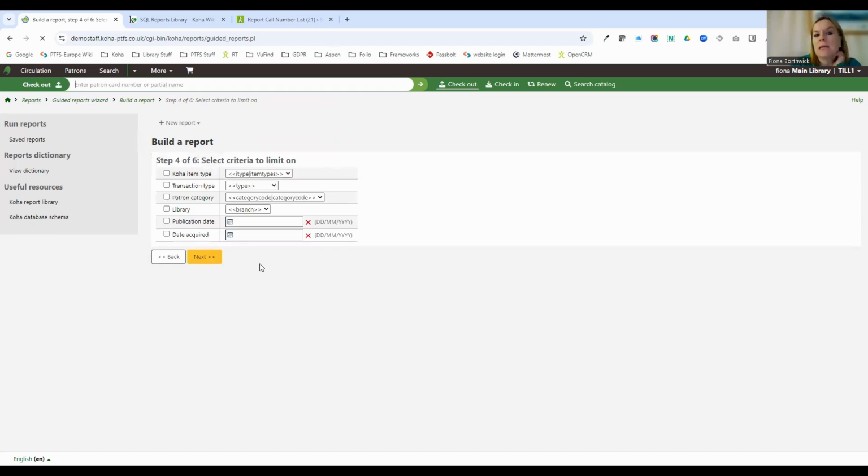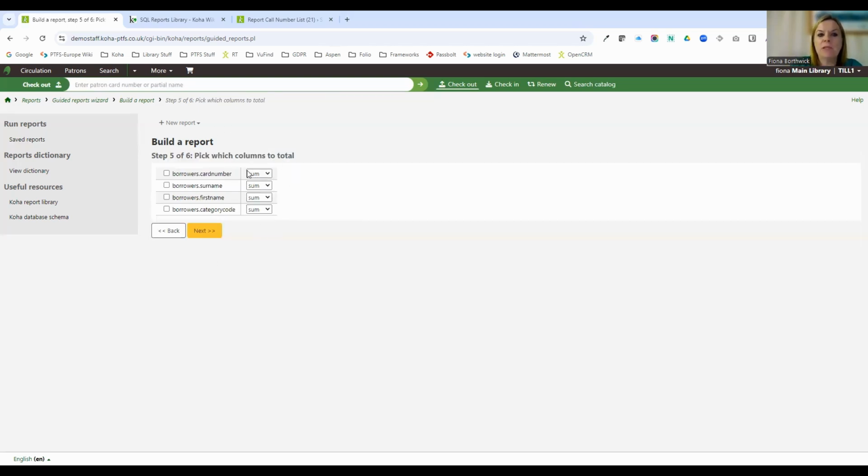Okay. Step 4, I can select my criteria. So I'm going to select on a transaction type, and in my filter, I'm going to select issue. So I'm looking for specifically checkout transactions in this report. When I go to next, step 5 allows me to do sums, but I'm not interested in that for this report. And step 6 finally says, do you want the report to be ordered and if so, how?